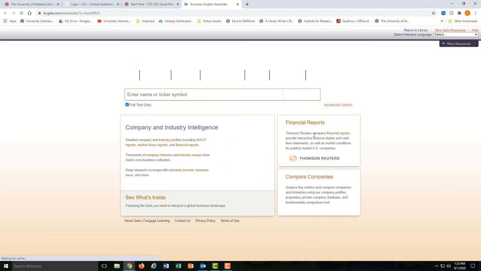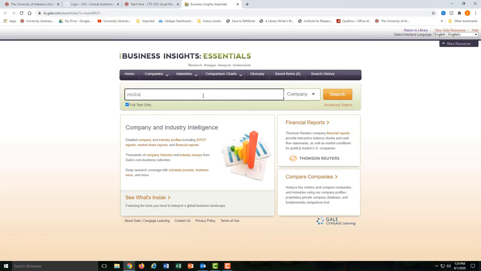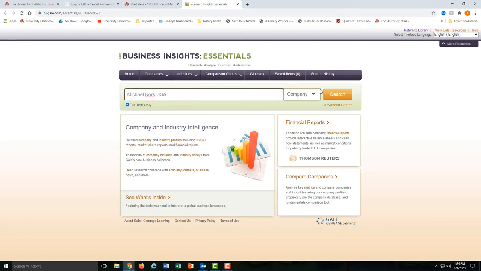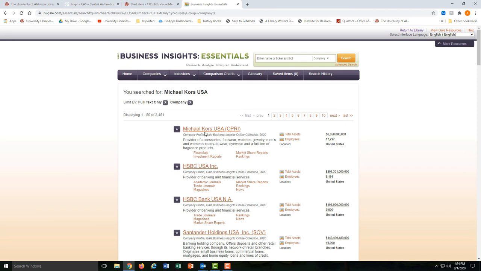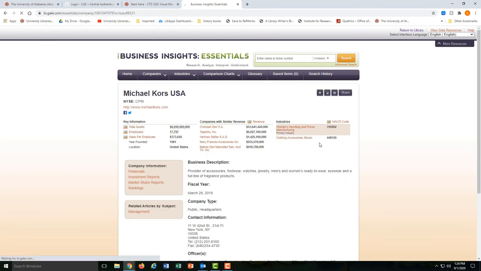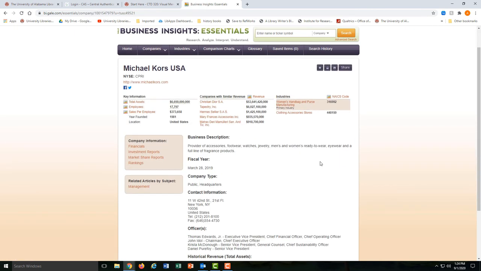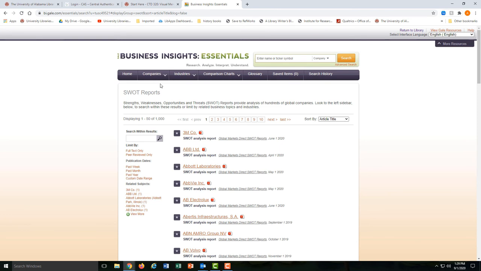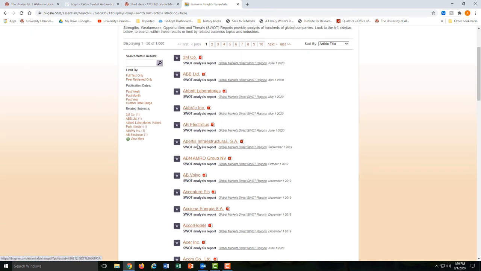The last one I'll show you today is Business Insights. Here, you can just run a quick search. And you'll see a variety of company information. In this case, you will not see a SWOT report. You can look directly for SWOT reports, though. Under the Companies tab, you'll just click on SWOT Reports. You could scroll alphabetically, but the easiest thing to do is just search for your company in the Search Within bar.